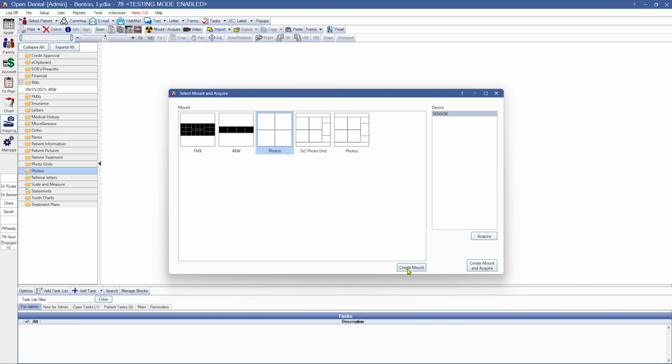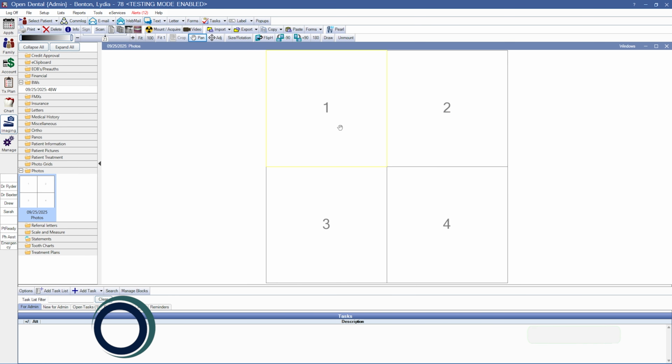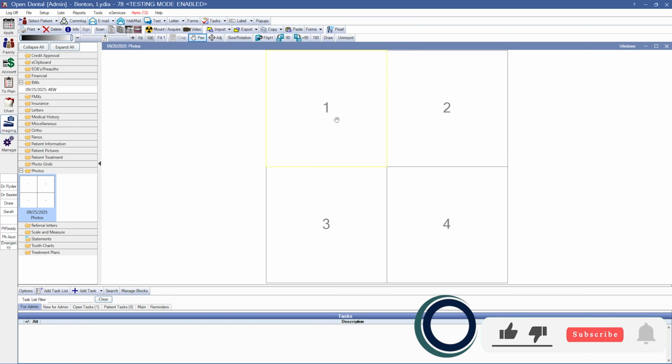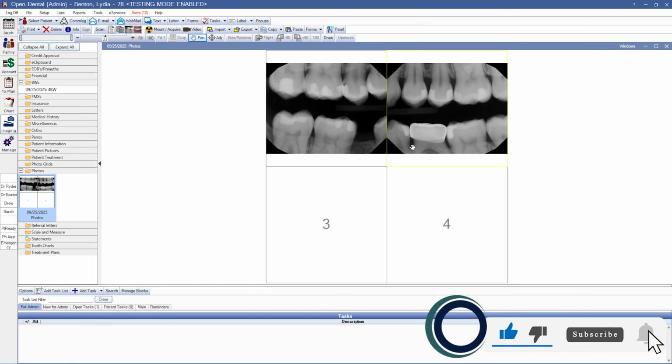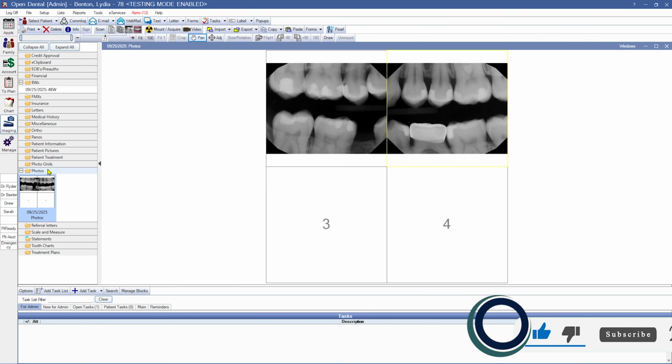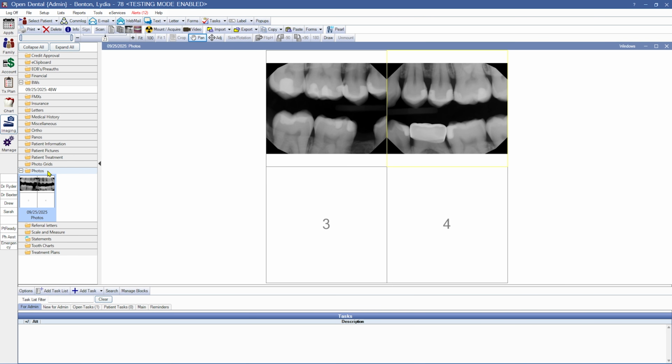and create the mount as if we're putting in images that came from a referral source or were sent over by the patient. Because this folder is not marked for the annotations to be an automatic feature, I will need to get my images into the photo grid and then click on the Pearl button itself.